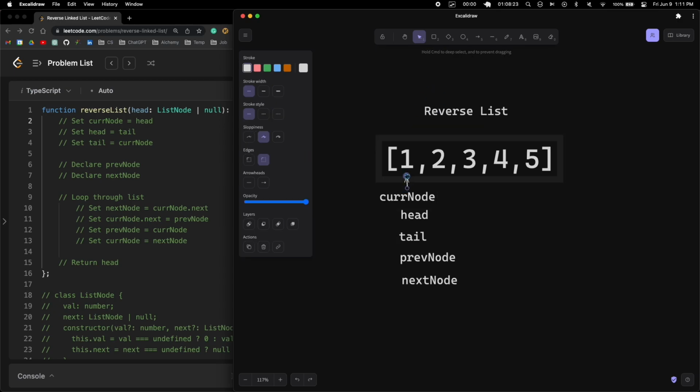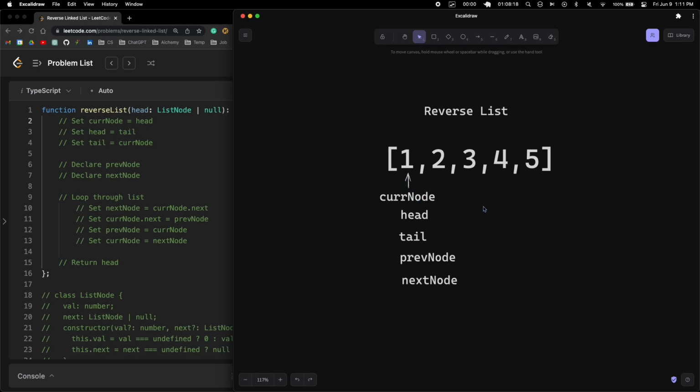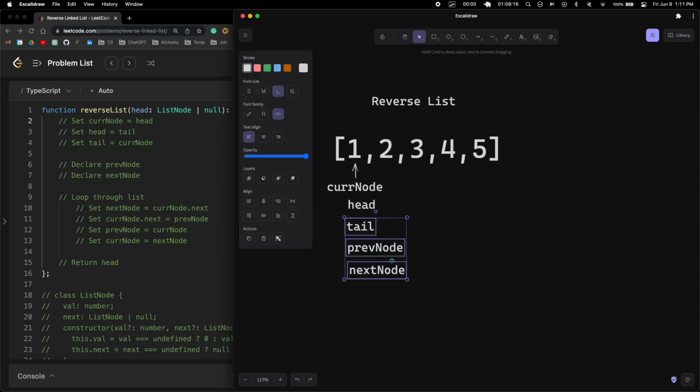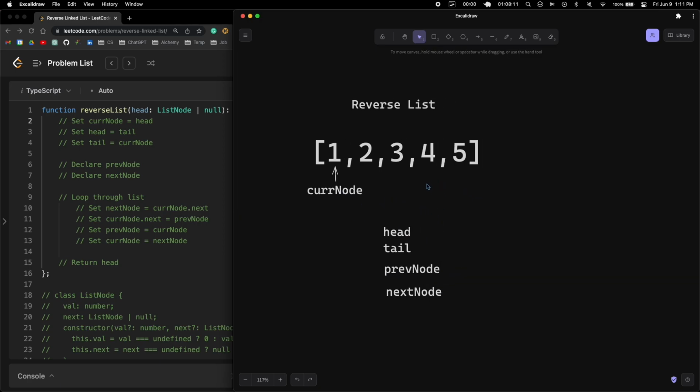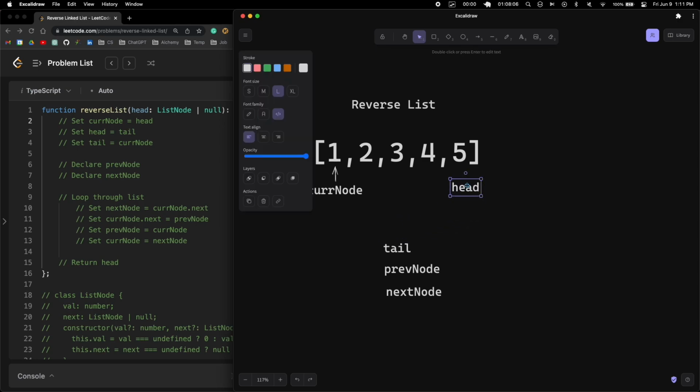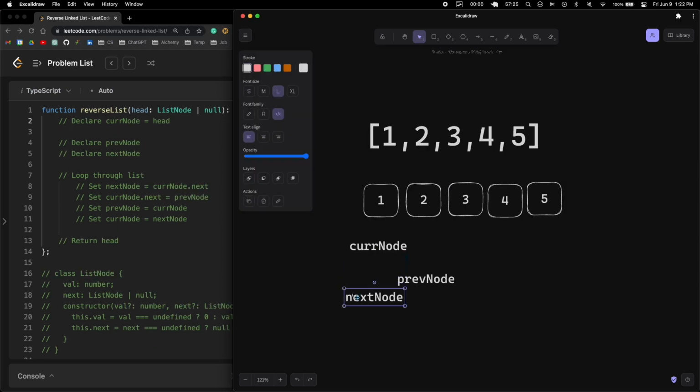So the way that you can think about these 3 variables, current node, previous node, and next node, is that they're just pointing to a specific node in the list. And we're going to use the 3 of them to rearrange where every node in the list points, which again is determined by a property on each node called next. We start by declaring current node and setting it equal to head, which is the first node in the list, which happens to be the number 1 in this case. Then we declare previous node and next node, but we don't assign them any values yet.